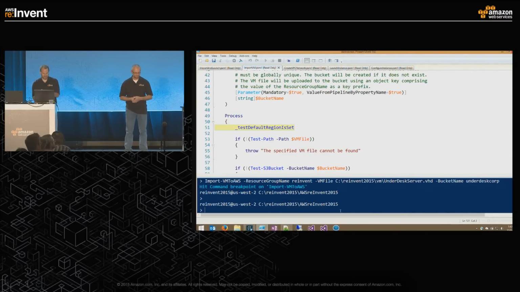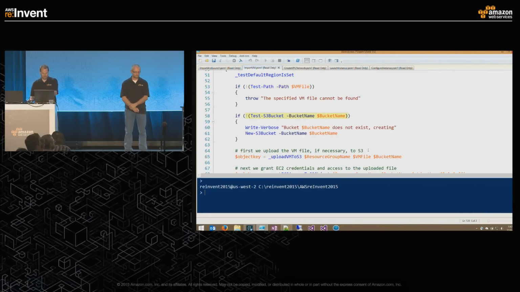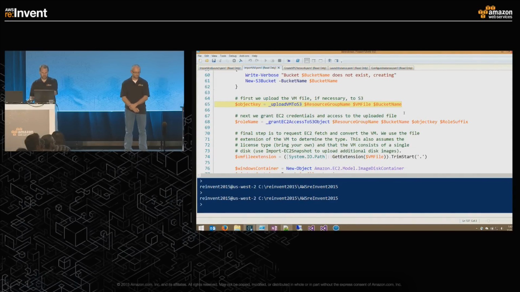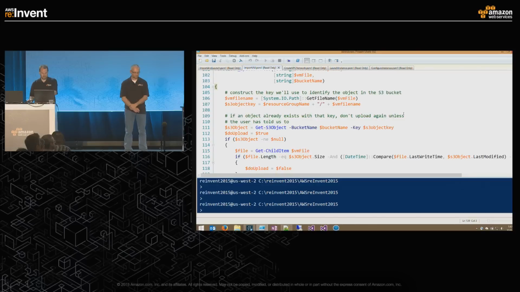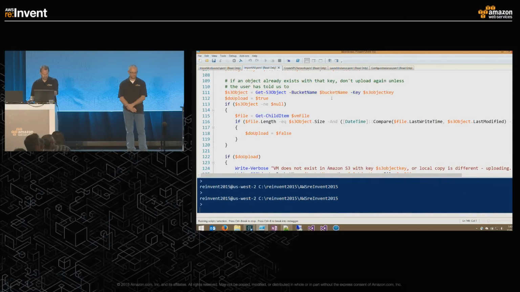All right, so it looks like we're going to first just validate that we've had the default region, because we didn't want to specify the region individually for all the commands. Make sure our VM file actually exists and that our bucket actually exists. And then we're going to take care of uploading that to S3. So in here we're going to create that S3 object key, and then we're using that resource group name as a prefix of it. That's sort of how we can group things and tag things in S3. And then looks like you're getting the object. Is that what's going on here?